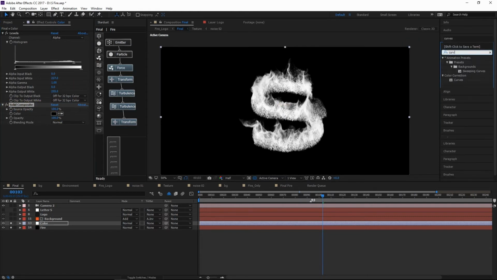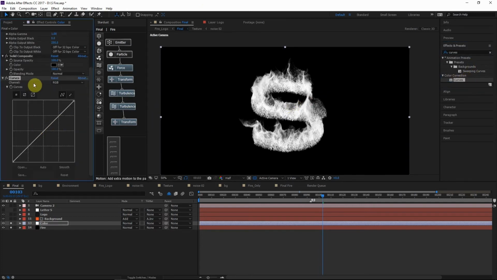Then apply a Curves effect, and this is what we're going to use to give the flames their actual color, along with the glow. So let's go to the red, bring this up, go to the blue, bring it down, and then for the green, we'll just add a little bit to the highlights and take away from the shadows, so it adds a little contrast there. Alright, that looks pretty good.